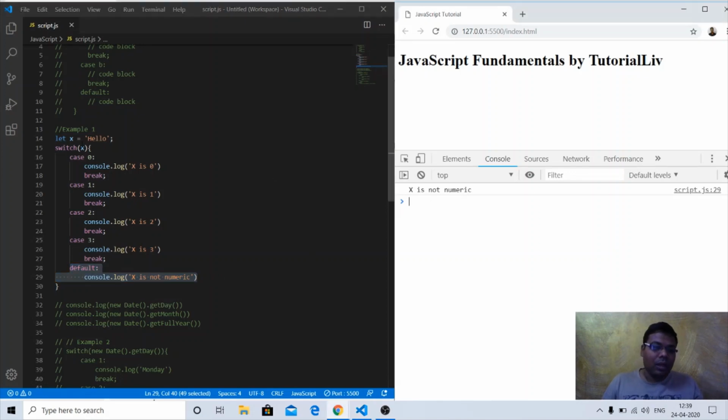Similarly, it's not just about numeric. If I put a value like 4, that is a numeric value, then also, as it is not matching with any of the cases, you can see neither it is 0, 1, 2, nor 3. So that's why the last block of code, that is default, gets executed and we are seeing "x is not numeric or x is not amongst above mentioned case". It's not matching with the case. That's why this particular default block gets executed. We will see it with the other example also.